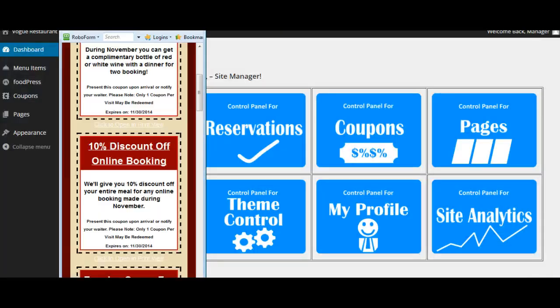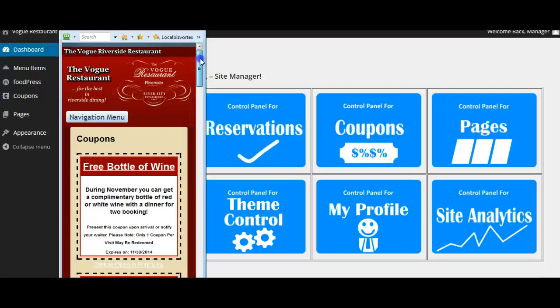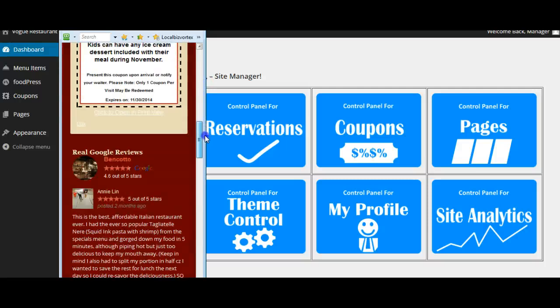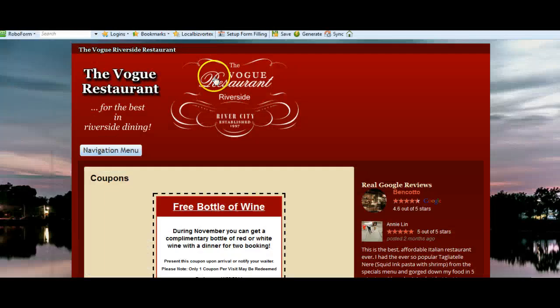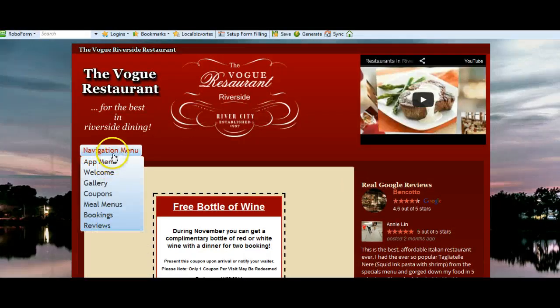And again, if we look at this in mobile view or in a thin column panel, that's what they look like. So we've got the coupons, and they're all fully editable in the back end.